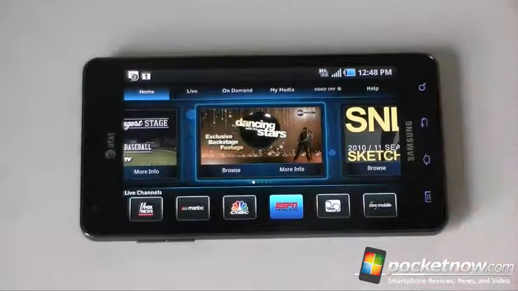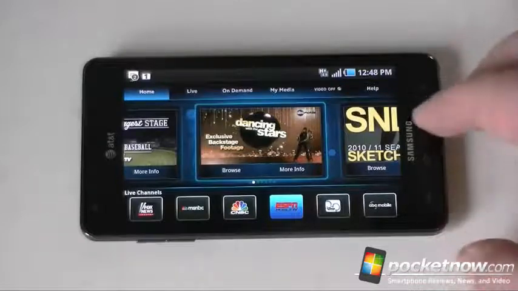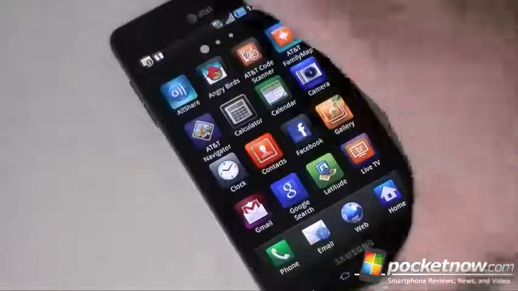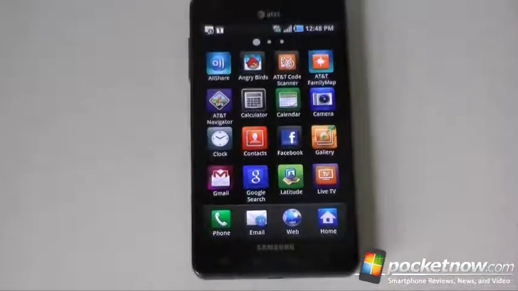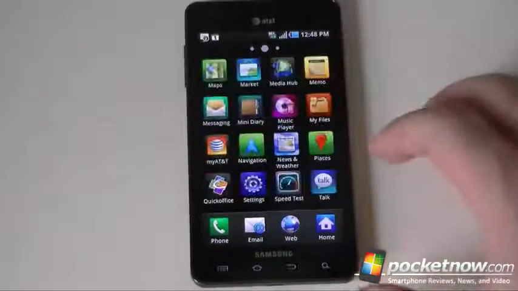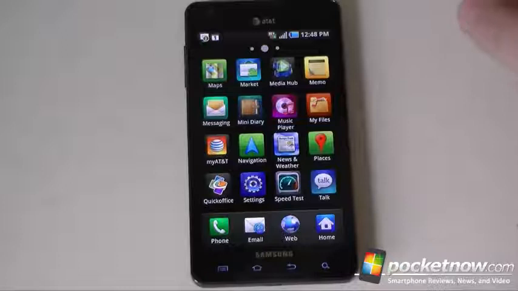Pretty much the same as T-Mobile TV, which is also based on Mobi TV. Pretty nice. And we also have, of course, the usual Android stuff.